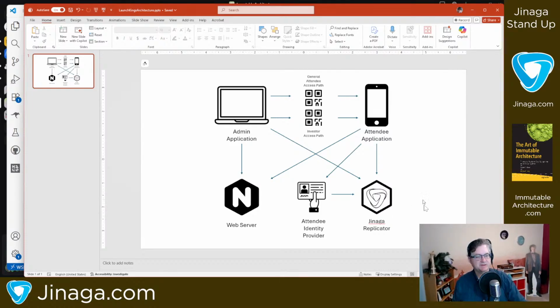That's not happening because the Jinaga replicator is a generic piece of code. It doesn't know about LaunchKings. And so the Jinaga replicator, you can just download it from Docker. You can just spin it up inside of a container. And it's configured with different rules, security rules, distribution rules. And the Jinaga replicator doesn't have additional code to look for claims inside of the token and do special things.